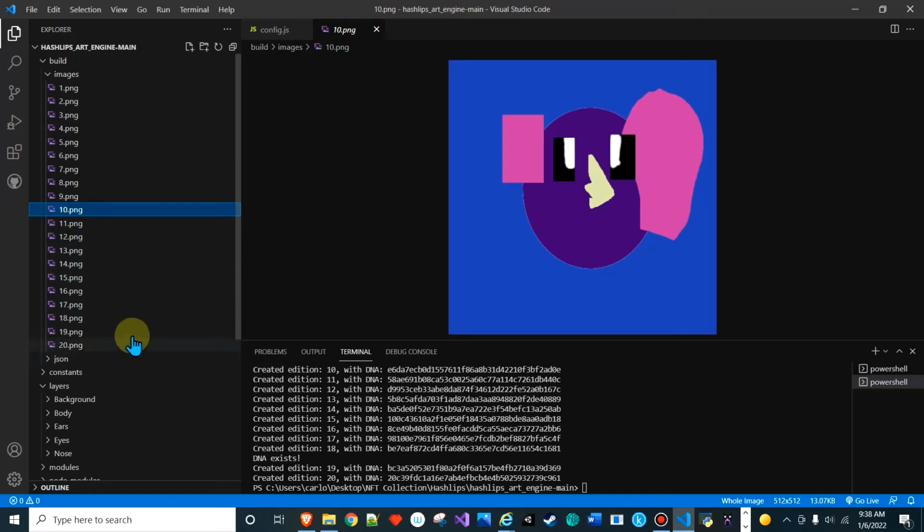Later on we should change the ears to go behind the body, that way they show up a little better, but otherwise you're good. So now you've created your NFT art collection.